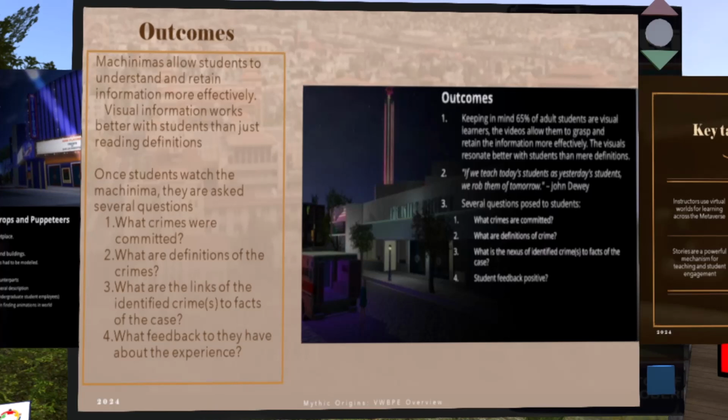As part of the class, once the students have viewed the machinima, several questions are asked to help cement the knowledge and make sure the students understand what crimes were actually committed, what are the specific definitions of those crimes, what are the links of the identified crime or crimes to the facts of the crime, and finally, what feedback do they have about the experience?